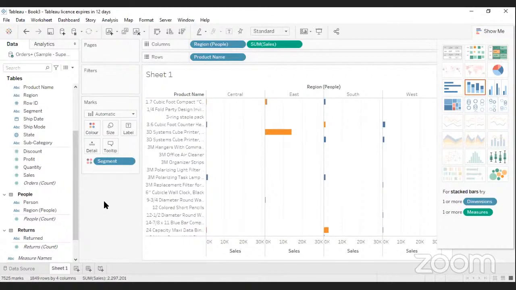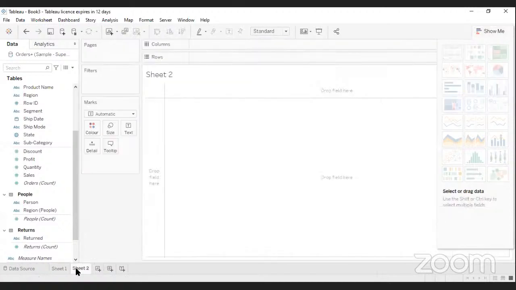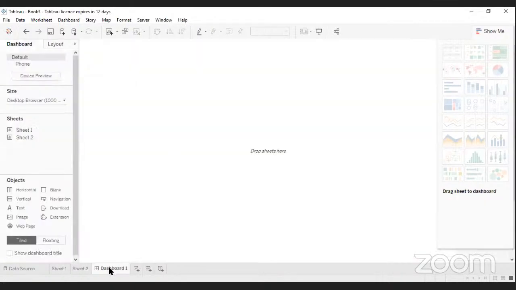Another thing: if you want to make a new worksheet, you need not go back and create another file. By clicking the additional sheet option, you will get into Sheet 2. Likewise, if you want a new dashboard, clicking the dashboard option will create one.